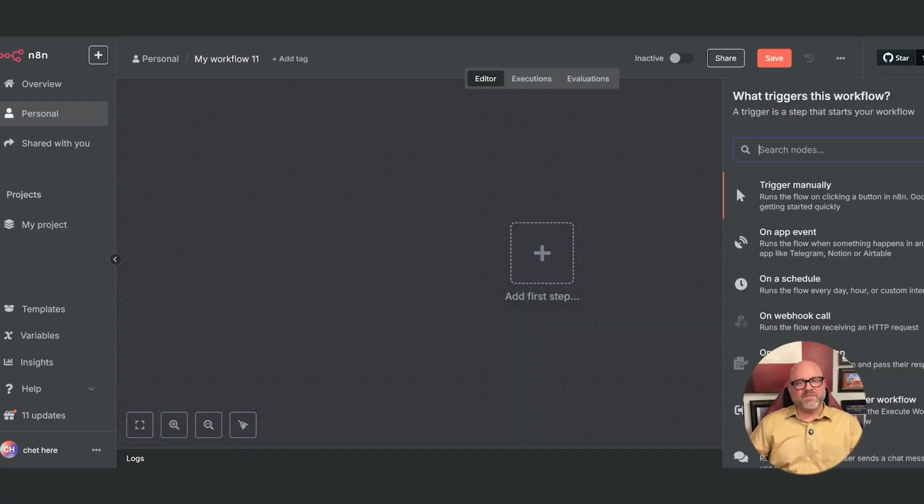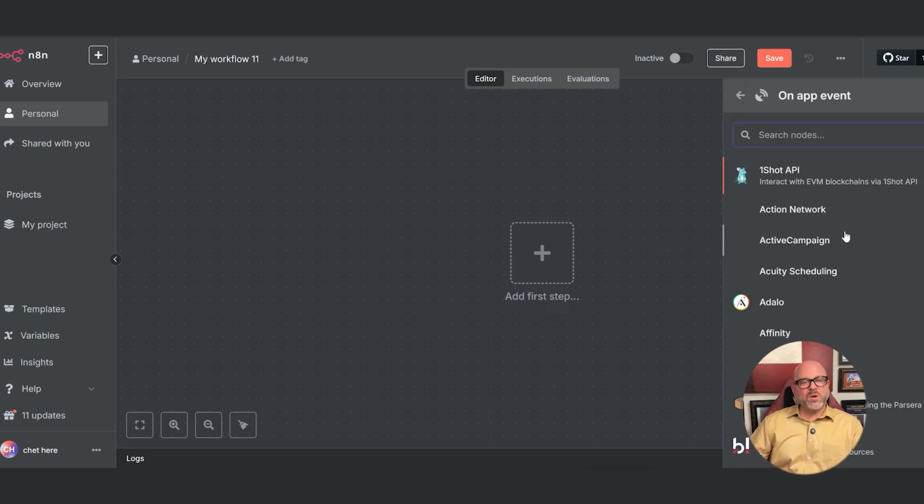On the right side of the canvas, n8n will ask you what triggers this workflow. Now, you're going to see many options like running on a schedule or when a form is submitted. For our first workflow, we want it to run when something happens inside of another application. So let's choose the option that says On App Event. A new window will pop up with all of the different apps that n8n can connect to.